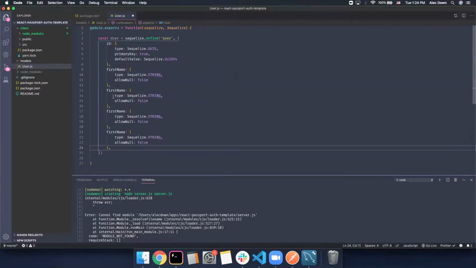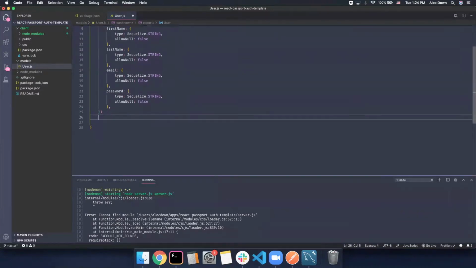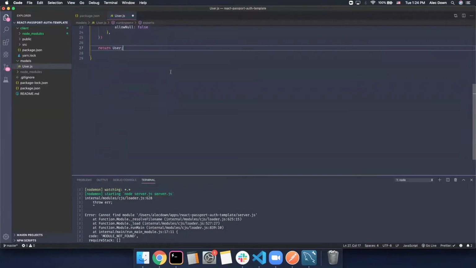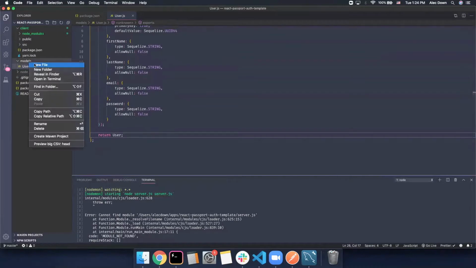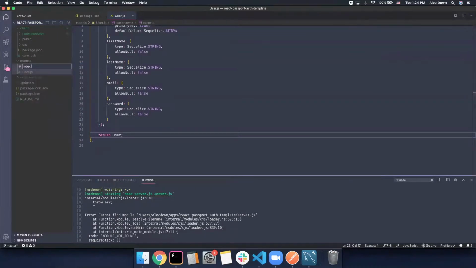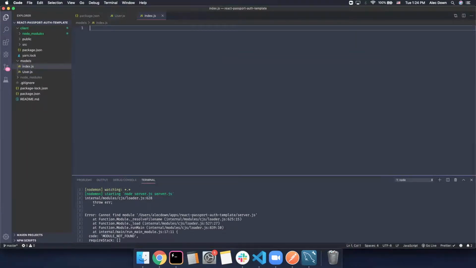2, 3, 4. We're going to have last name. This is going to be exactly the same. We're going to have email here, which again is going to be exactly the same. And password, which is going to be exactly the same. And after all that, we want to return the model by saying return user. And that's our model. Being that we're using Sequelize, we do also need index.js.